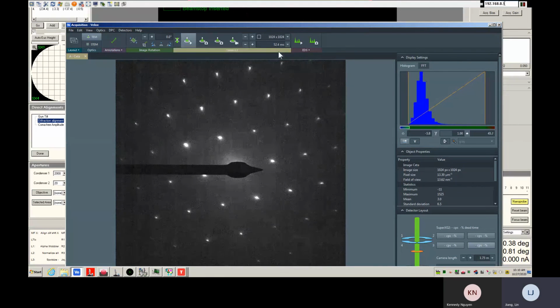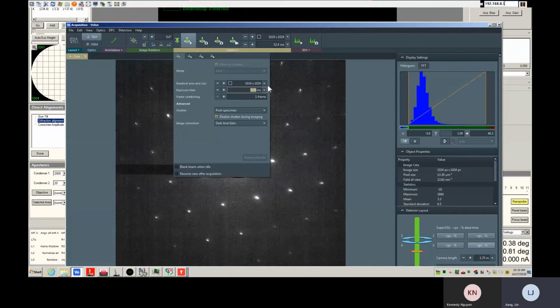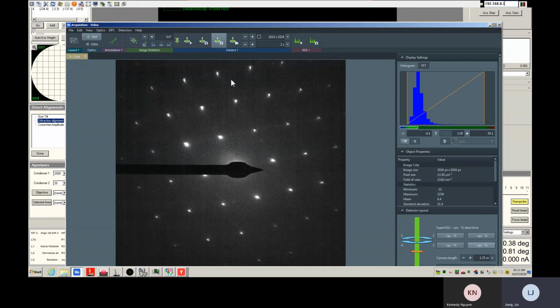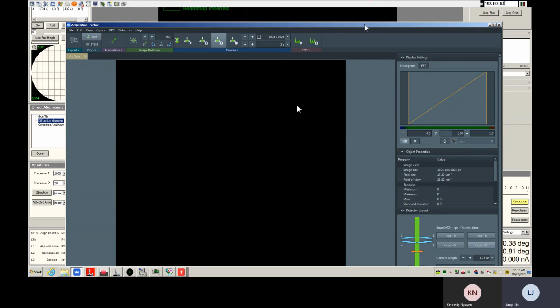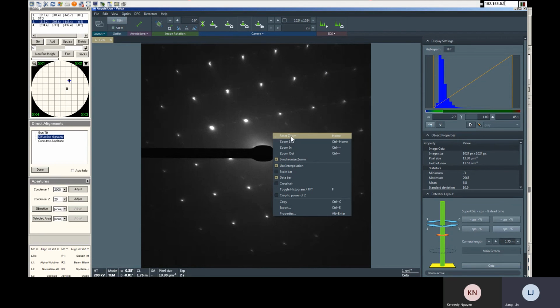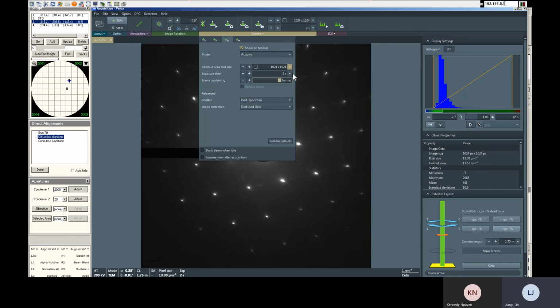Okay, can go for 100. We got 100. We can go 2 seconds. Let's go 20 frames. Yeah, then you get a very good diffraction. I think this is a good diffraction. You can go even more, 3 seconds. So different.